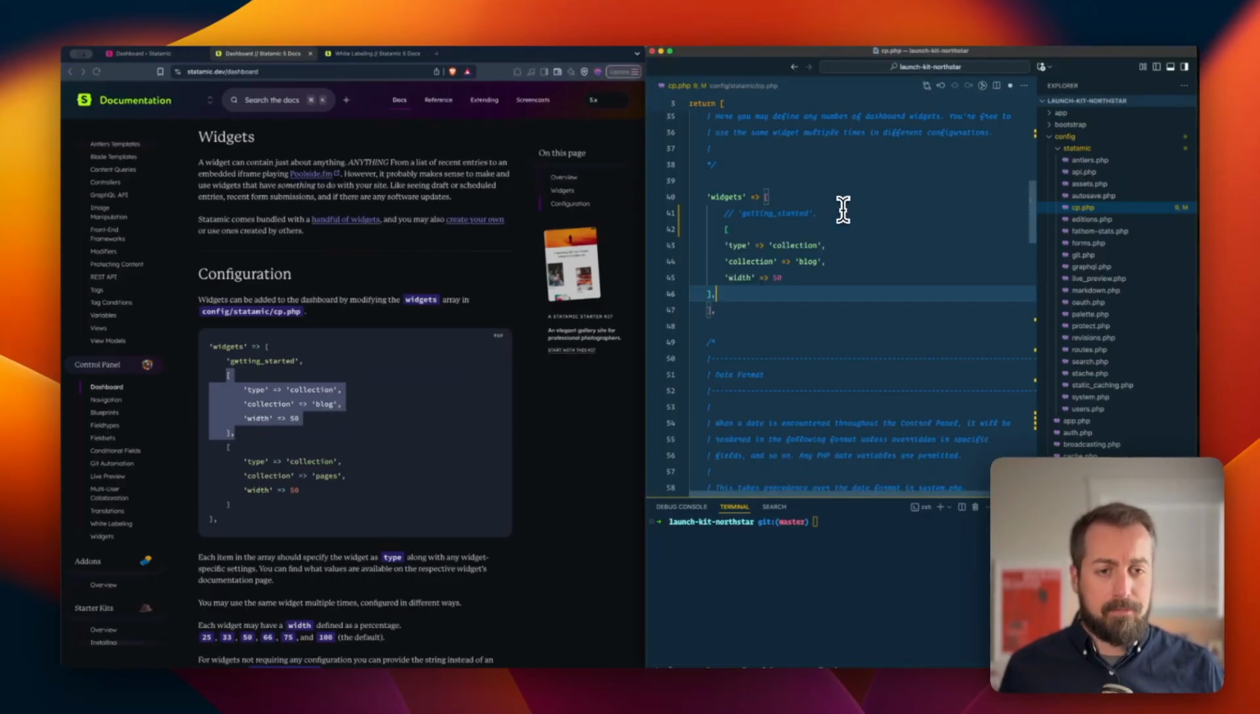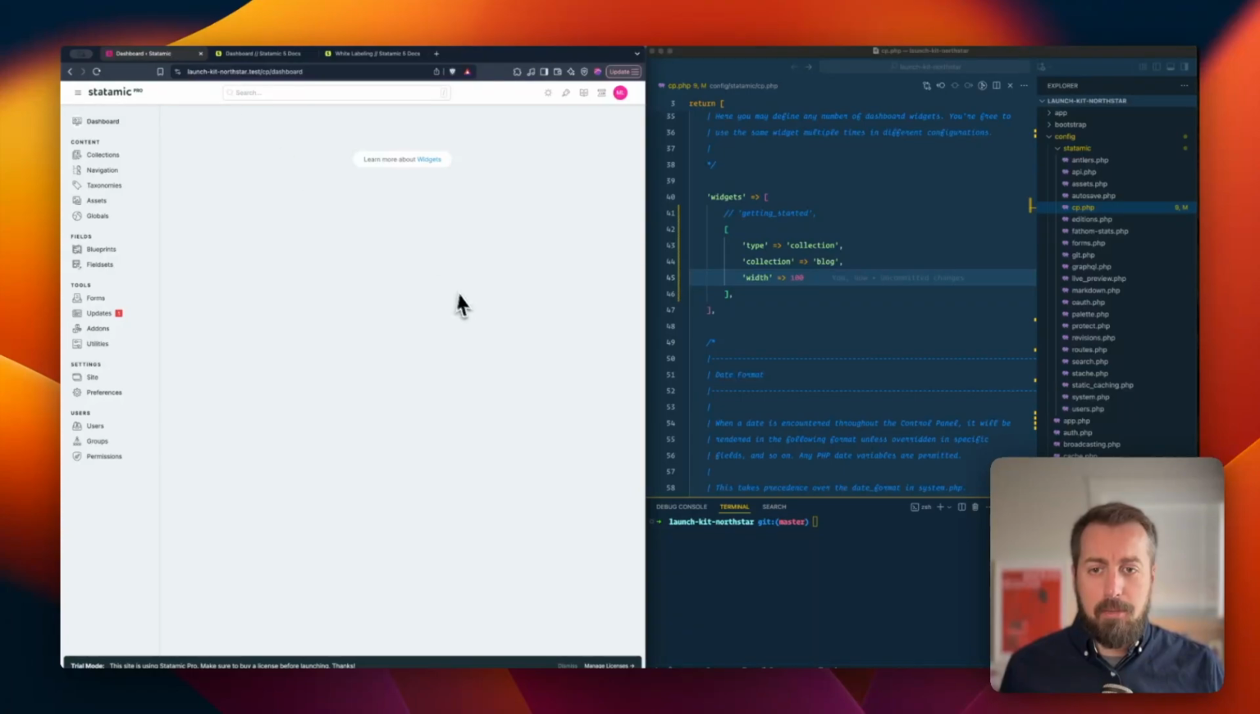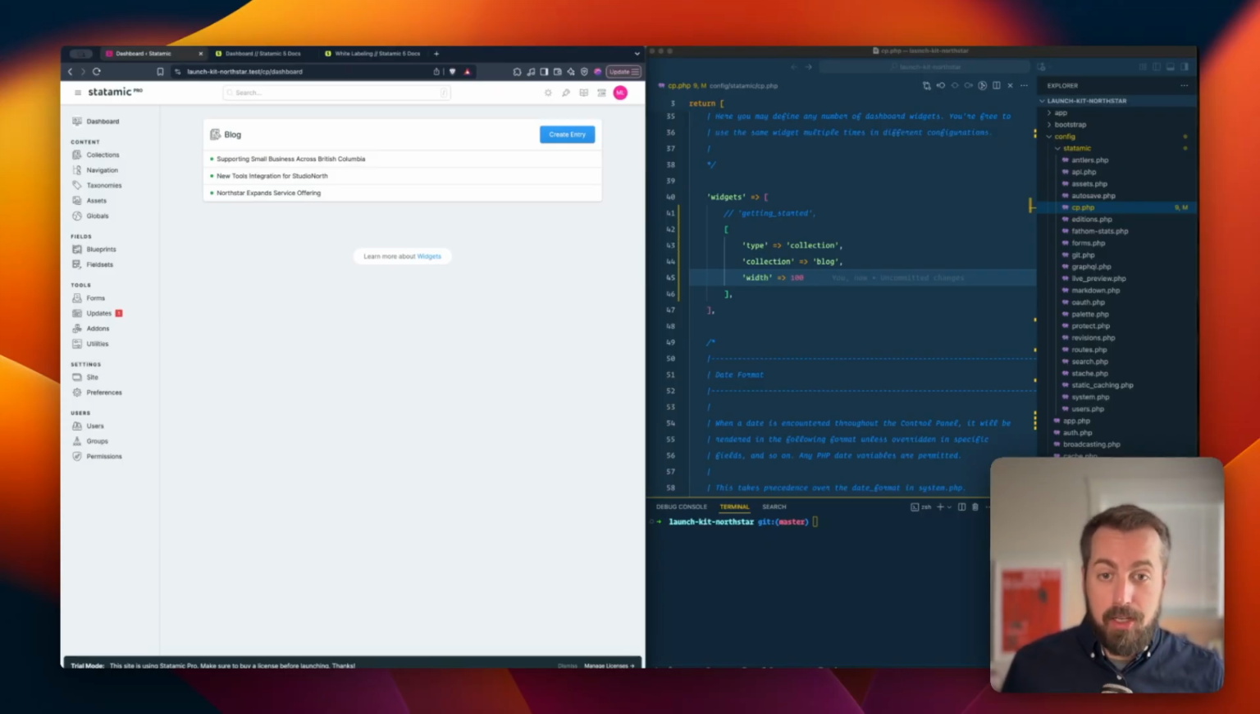I'm going to paste it over here. And assuming I have a collection type of blog in my project, which I do, I'm going to make this maybe 100%, just so it fills the whole thing. I'm going to come back here, give it a refresh. And now I've got my latest blog entries. And I have a button where I can even create an entry right from here. I don't have to dive straight into my collections and then select my collection and then create an entry once I get there. This makes it a little bit quicker.